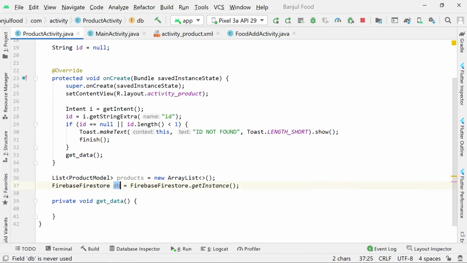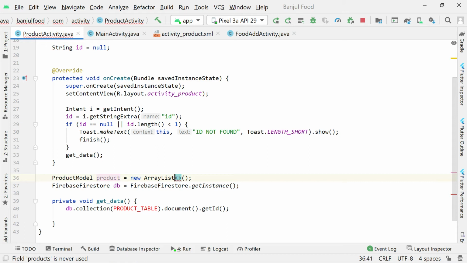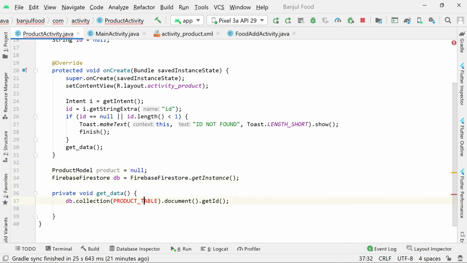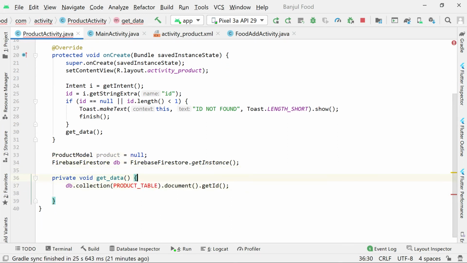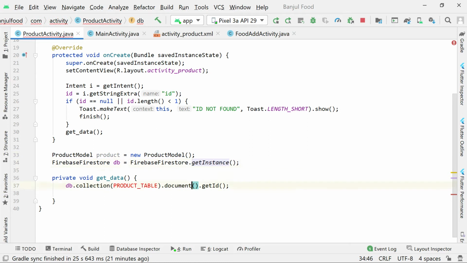So it doesn't need to be a list, of course, because it's going to be a single product. So just be a simple product model like this. Can initialize it to null by default. So now let's go ahead and get it. I can initialize it just to new product to avoid the crashing. Okay, so let's go ahead and get the product.